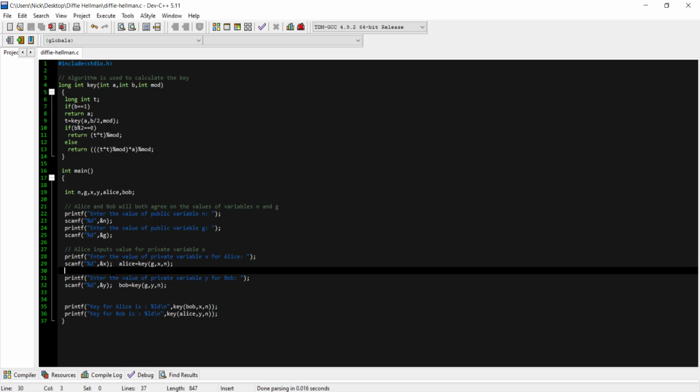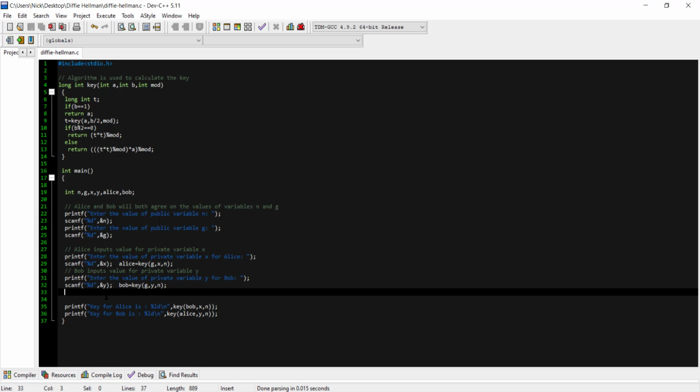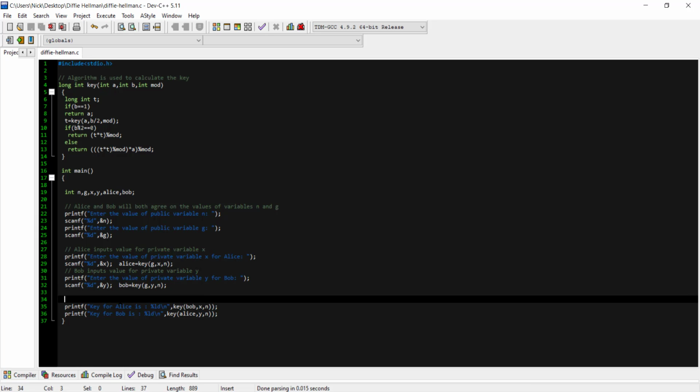Now Bob chooses what integer his private variable represents. His private variable is called y. Bob's key is calculated using the variables g, y and n. So I'll just type here. Once all the inputs have been entered, two numbers are displayed to the screen, representing the key for Alice and Bob after the swapping process. If the numbers match, the Diffie Hellman key exchange was completed successfully. So I'll just comment.